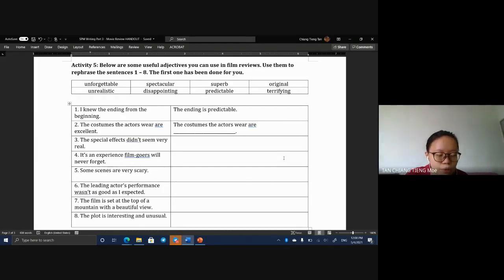Dari awal dah tahu macam mana story itu berjalan. So maksudnya the ending is predictable. Okay, now the second sentence, you need to change it. The costume the actors wear are excellent. And then you would change it to the costume the actors wear are something.